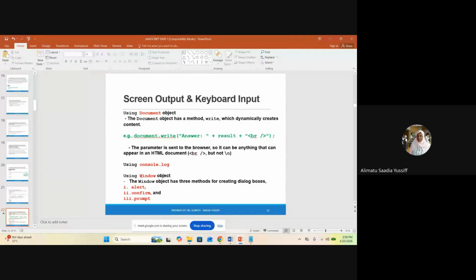The third method of screen output is using the window object. That one also has three methods: the alert, the confirm, and the what? Prompt. In fact, the alert is for displaying messages, while confirm and prompt are for keyboard input. So we'll demonstrate them as we go.